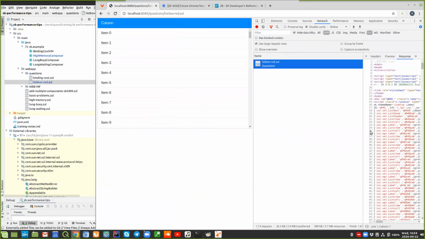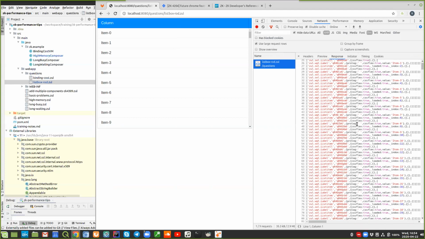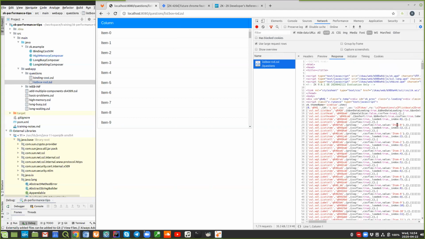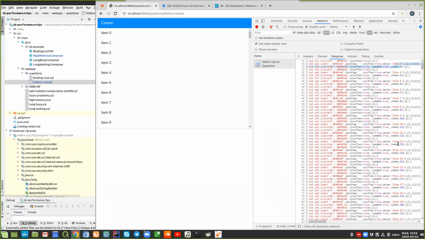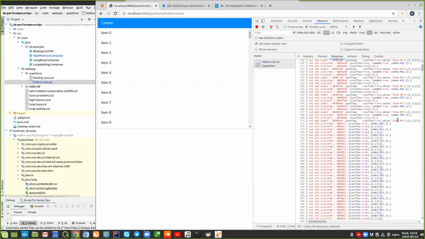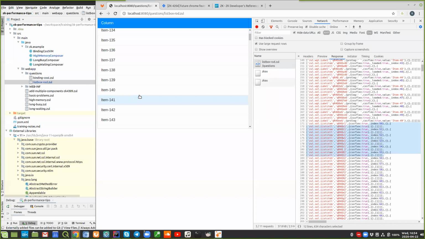The initial response contains all the elements that are being rendered. And here we can see it's rendering item 0, item 1, item 2, item 3. It goes down to around item 50, if I'm not wrong. Yeah, it goes to item 59. And after this, it renders empty list items and list cells. That's why you will see when I'm scrolling down, you see empty list boxes that fill up over time.